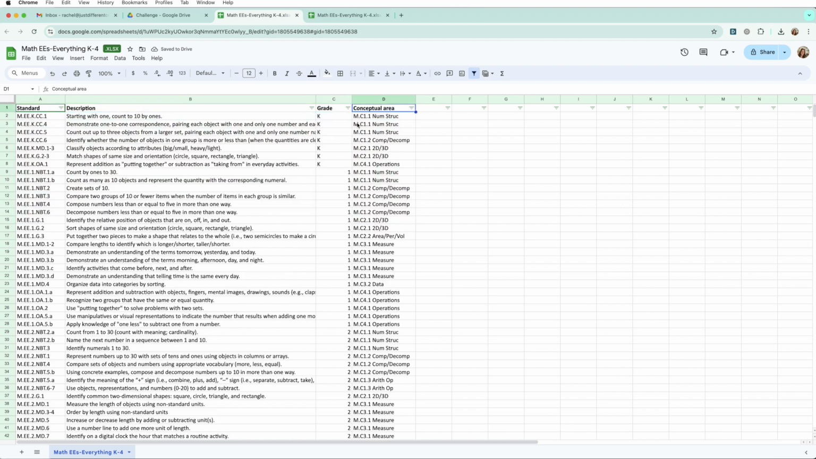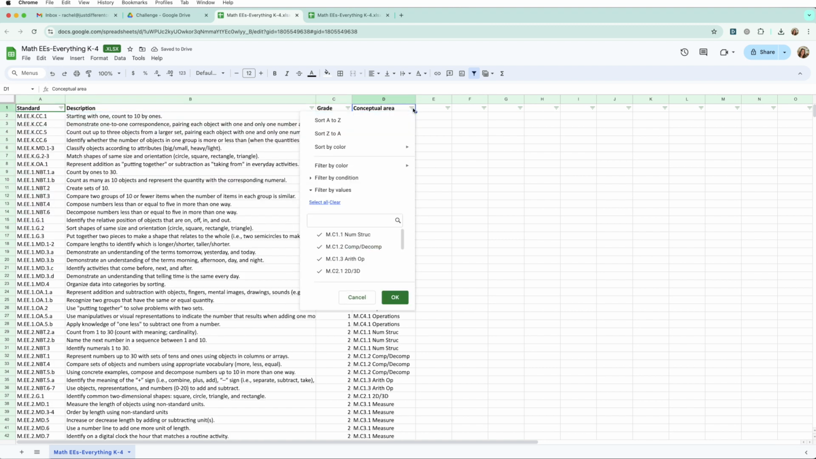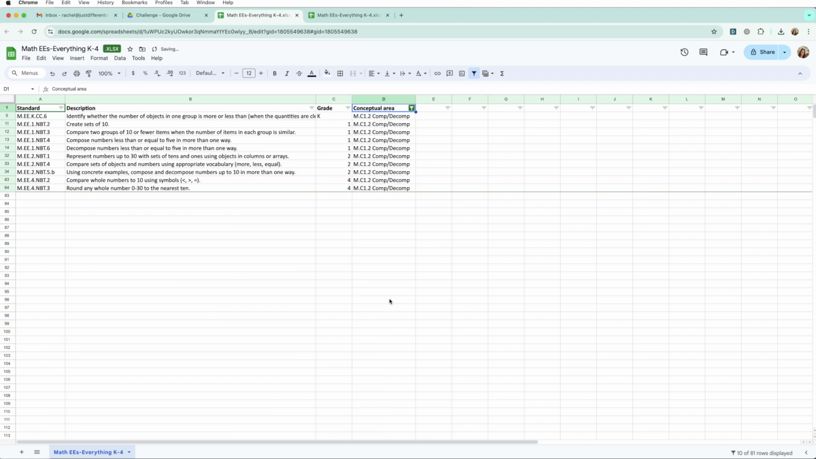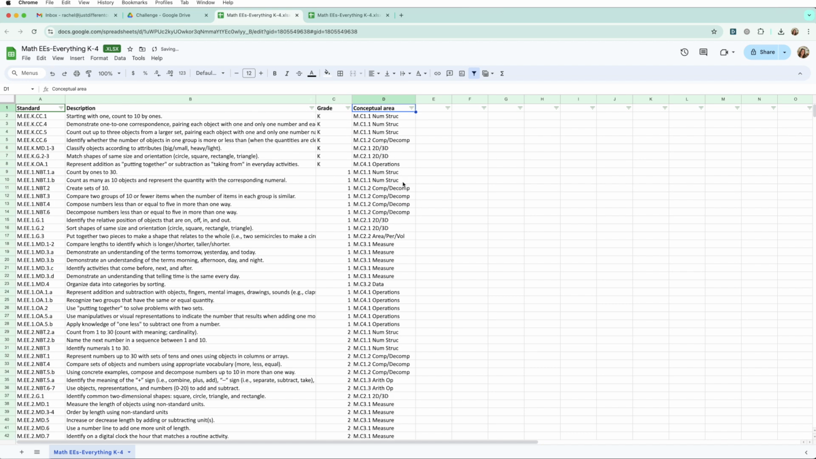You could also click on this and filter by certain values. So say I just wanted to not even see, let's clear everything, and then I only want to see composing and decomposing. There we go. That's done with that filter. You just press undo so that you don't get yourself lost.